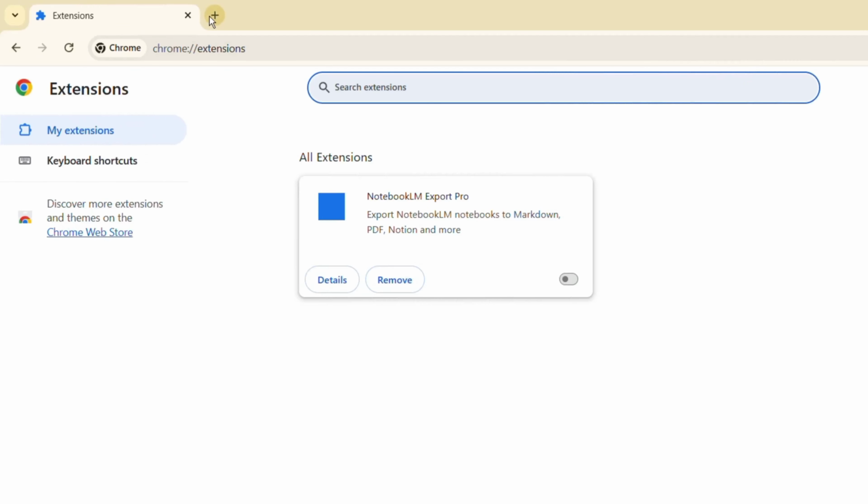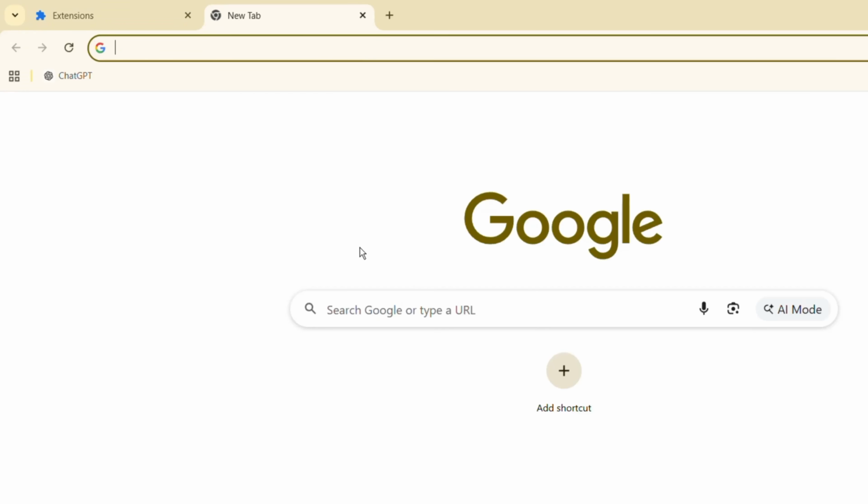Now, method 5 is to reinstall Google Chrome. If nothing works, uninstall Chrome, download the latest version from Google Chrome, and reinstall it again. This fixes most major issues.